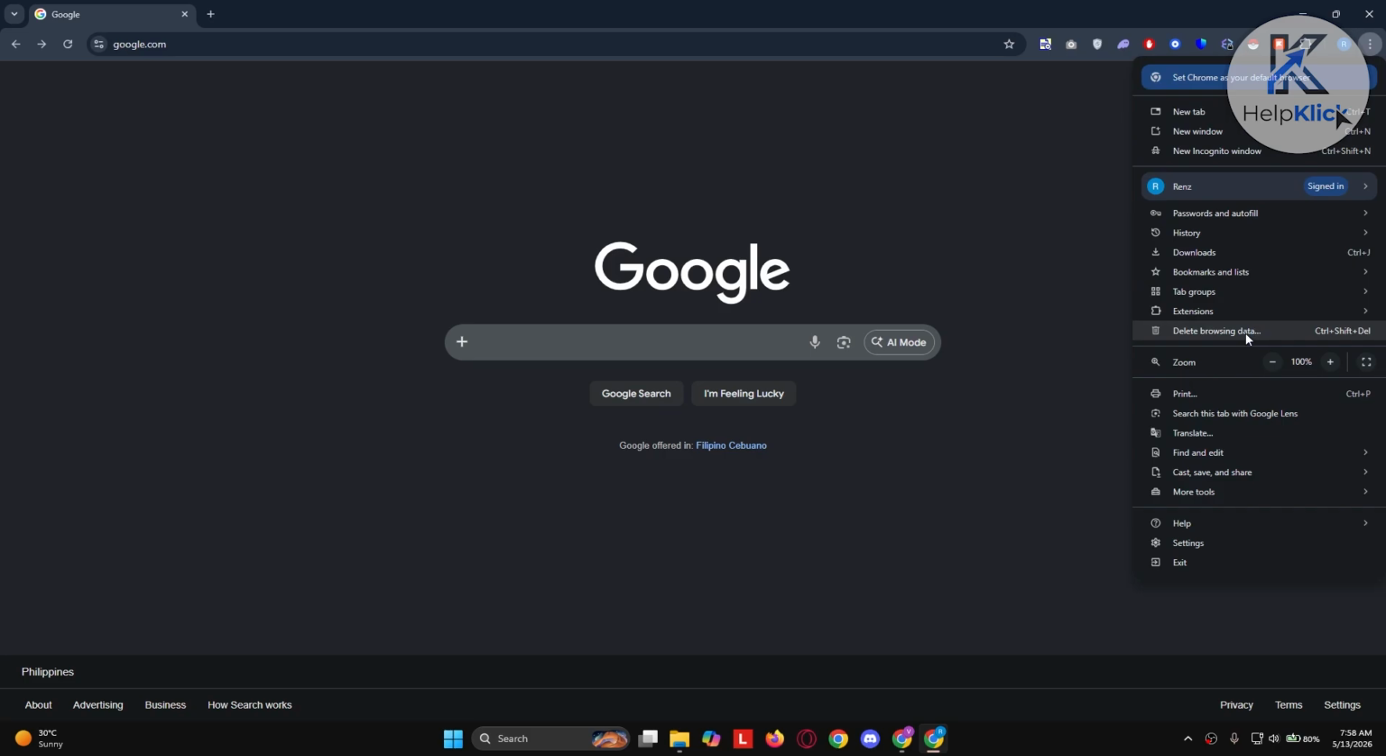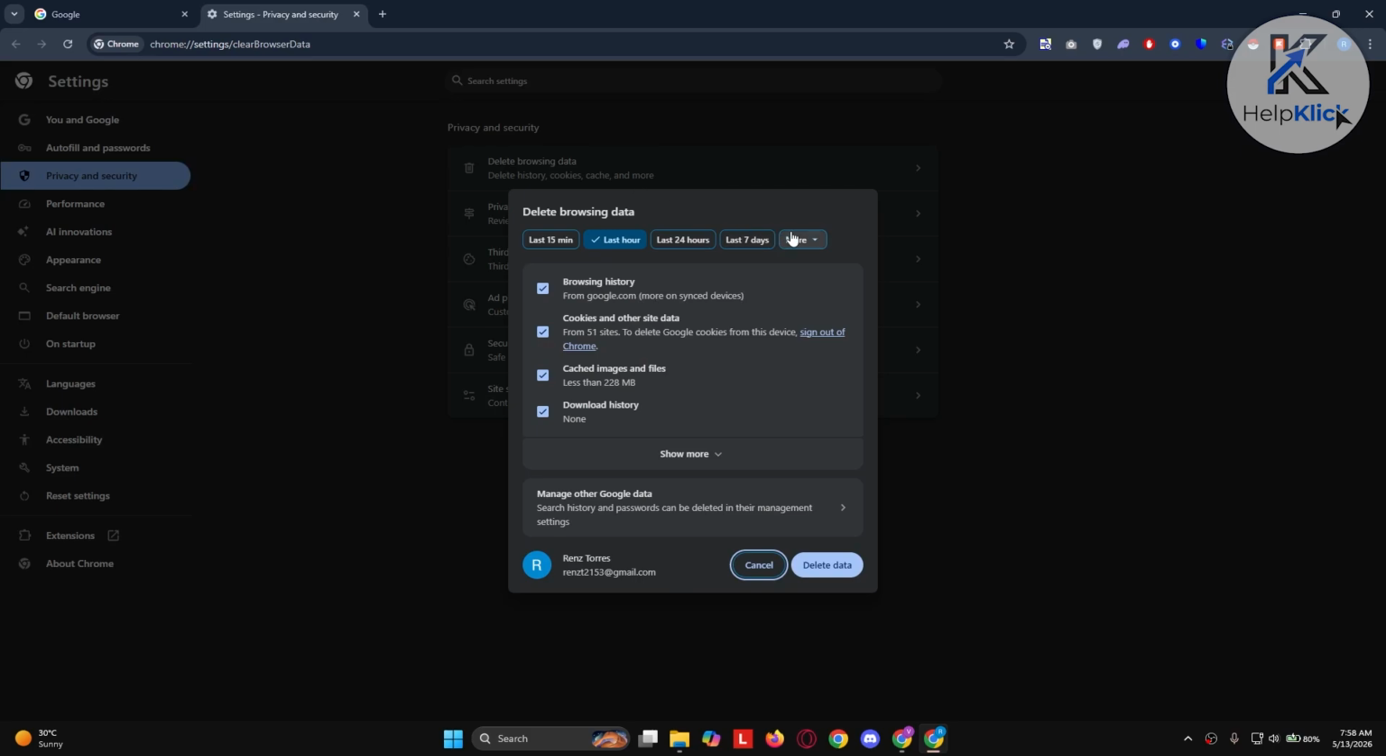Now you can also access the setting by pressing the following buttons together. That's Control Shift Delete on your keyboard. If you do press or click on it, or if you click on delete browsing data in here, it should redirect you to this window.